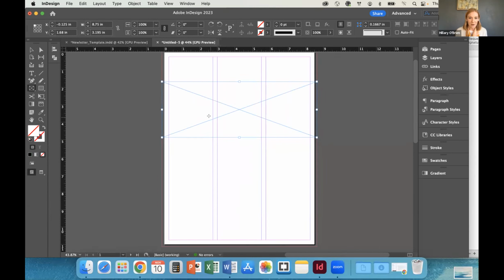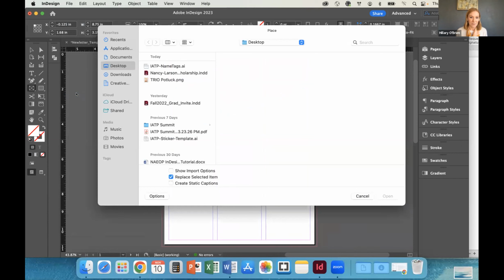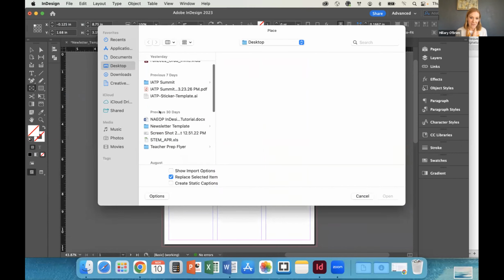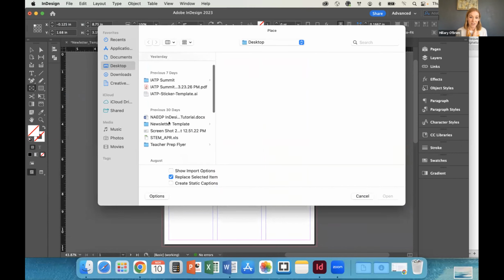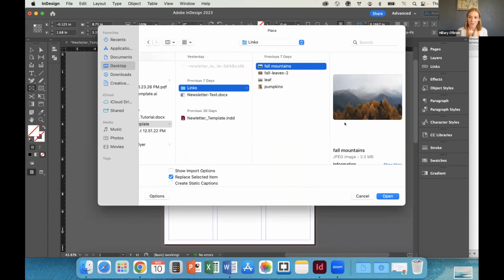So now that we have our frame drawn, I am going to go up to File, Place. And as Naomi mentioned, I have all of my images saved in a newsletter template folder here on my desktop. And you can see that I have my links, and this is my text document that I have all my copy in. And then I have my newsletter template saved. So in this links folder here, I have all my images, and we are going to choose this nice, beautiful mountain photo.